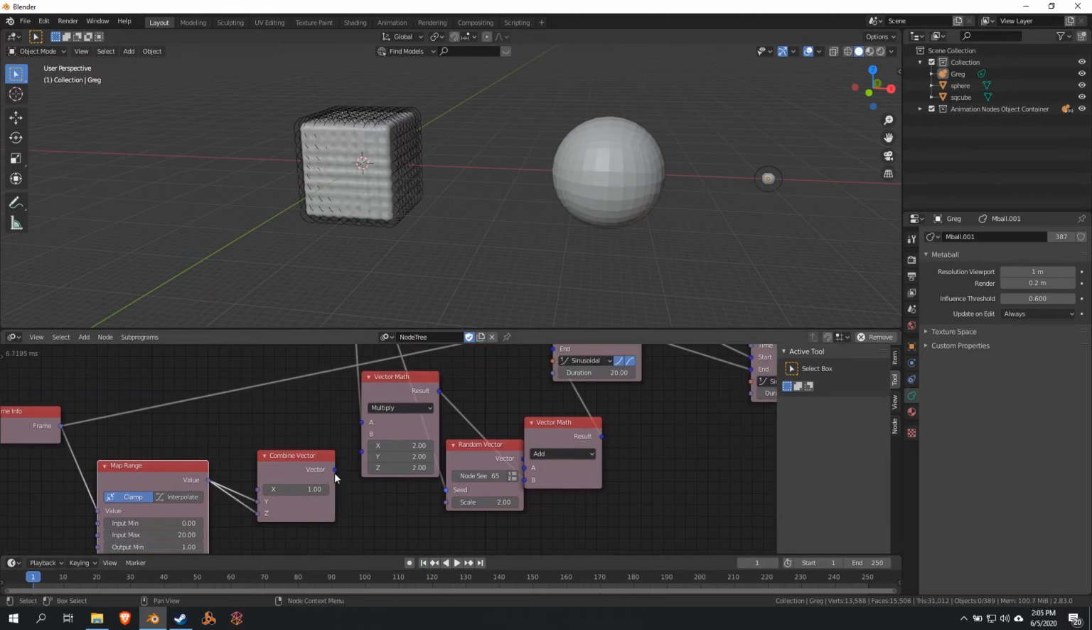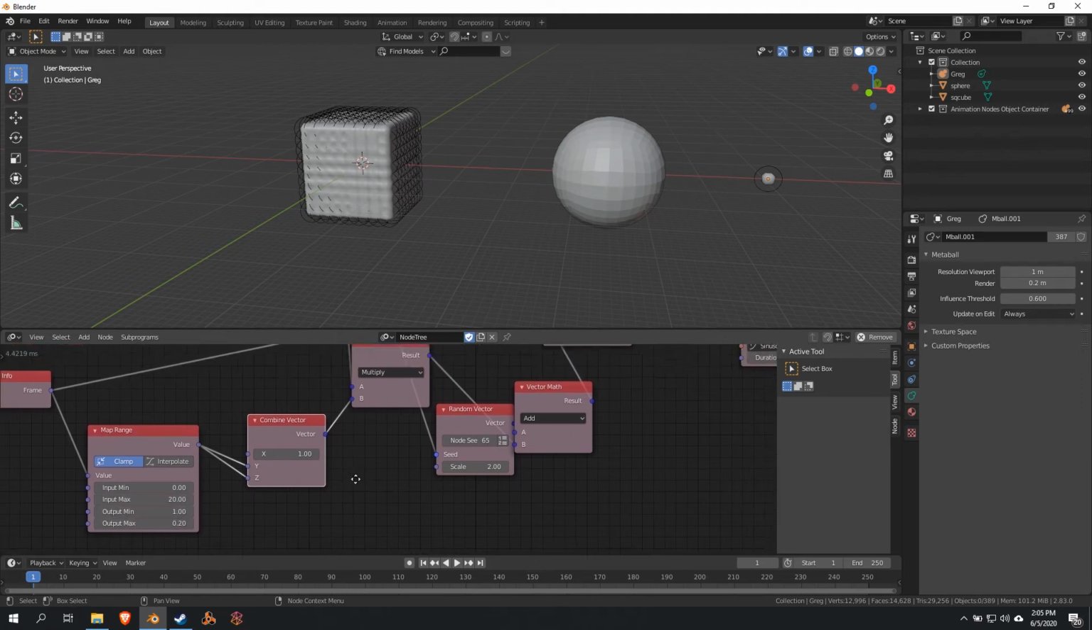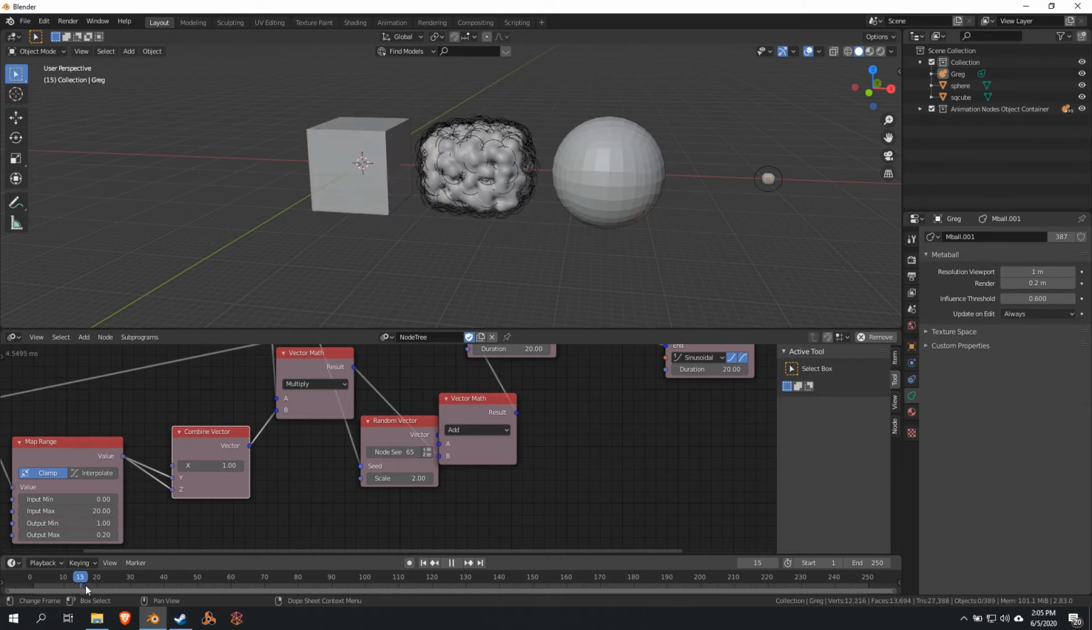So if we start off at frame 1, then as this frame increases, it's going to go from 0 to 20, or it's going to go from 1 to 0.2. So the Y and the Z values are going to shrink, and so as it moves, they'll shrink down like that. But the problem is they're all shrinking at the exact same time.